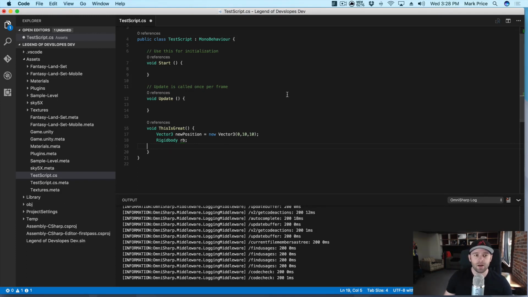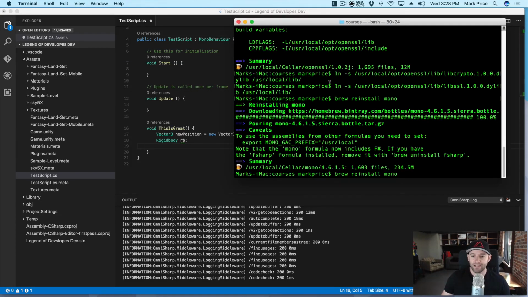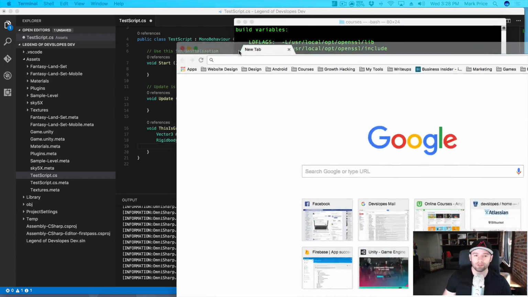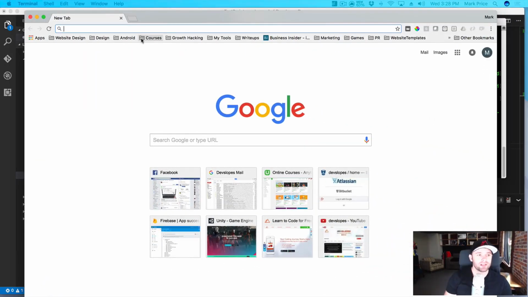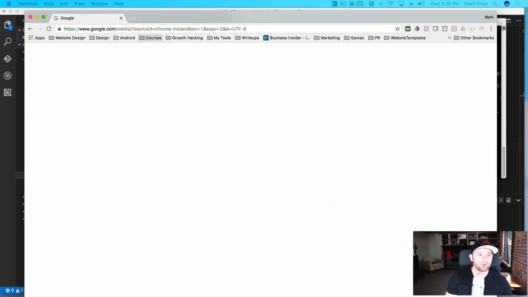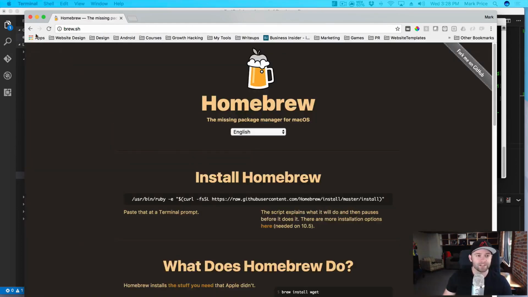All you need to do to get this working is open up your terminal, okay, and type in brew reinstall mono. It's going to download the newest and latest version of Mono, and it's going to reinstall it. Sometimes there are compatibility issues between getting Visual Studio Code up and running with Mono, and this will solve your problem. And if you don't have brew installed as a Mac user, that's pretty simple as well. Just search for install Homebrew, it's brew.sh, and it will tell you exactly how to install Homebrew.